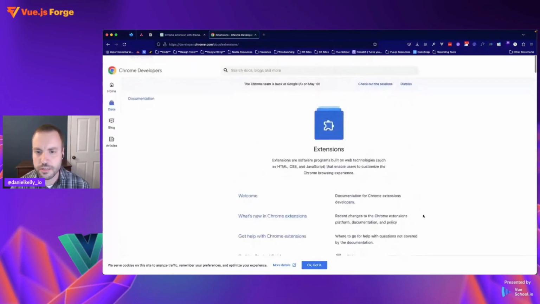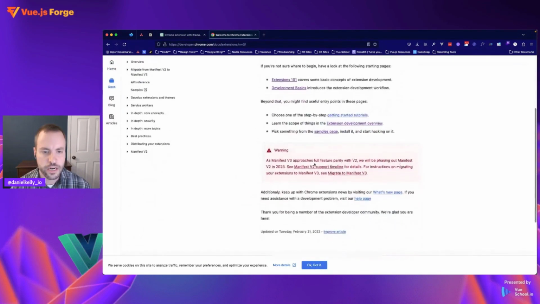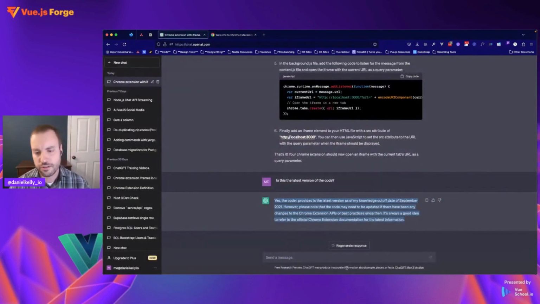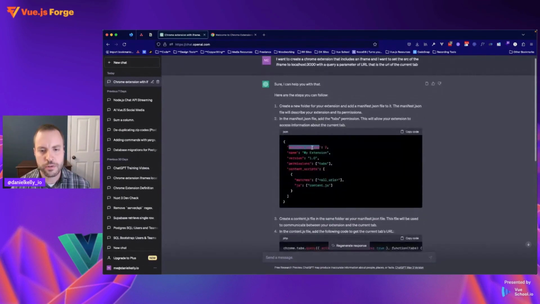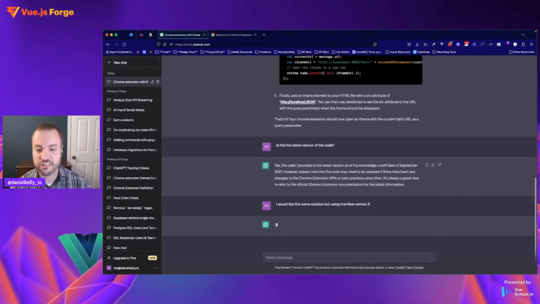okay, I'm seeing some different things here. Here's the welcome, extensions 101. Oh, here's something that stands out. As Manifest version 3 approaches full feature parity with version 2, we'll be phasing out Manifest version 2 in 2023. Okay, that's this year. That's very interesting. So I'm going to say, because I did notice right here, we got manifest version 2. Let's say, I would like this same solution, but using manifest version 3 instead.